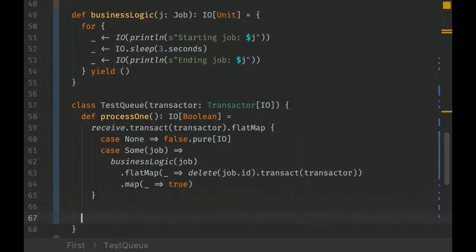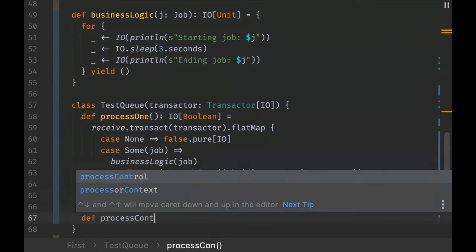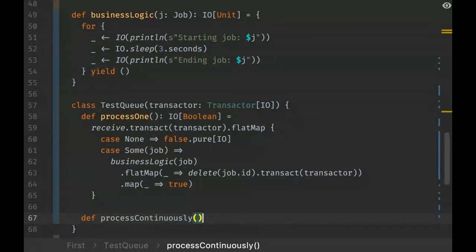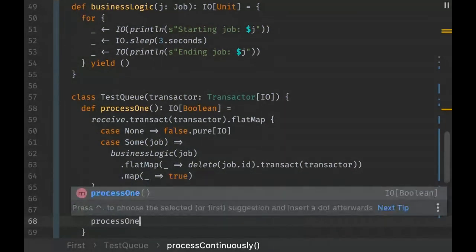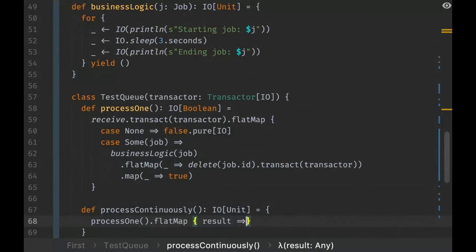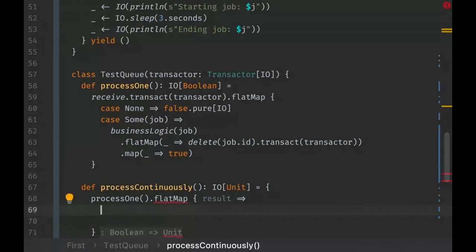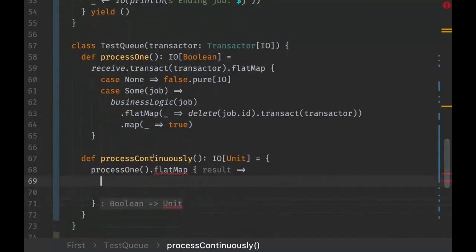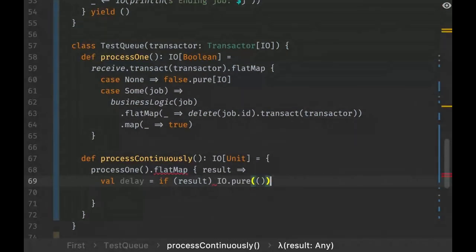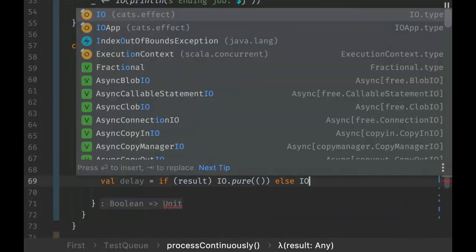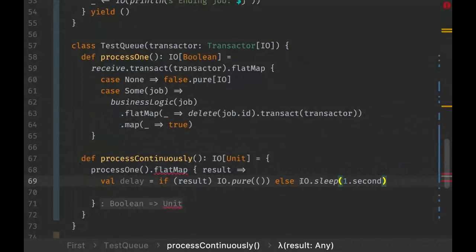So once we have that, we can actually write a method which will process messages continuously. Continuously, that's a hard word, IO of unit. So when we want to process messages continuously, we process a single message, and then we sequence it with an effect. If there was nothing in the queue, we probably want to wait for some time until some data on the queue arrives. So we will have an optional delay. So if a message was processed, we don't actually do anything. We just return an empty description of side effects, and otherwise we sleep for 1 second. So that's where we wait for messages if none have been processed.